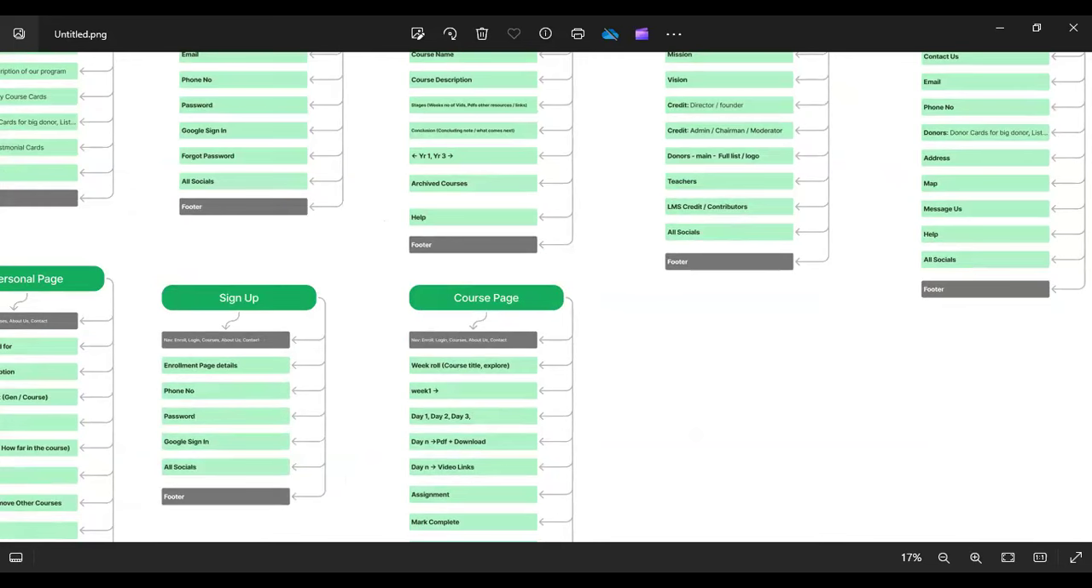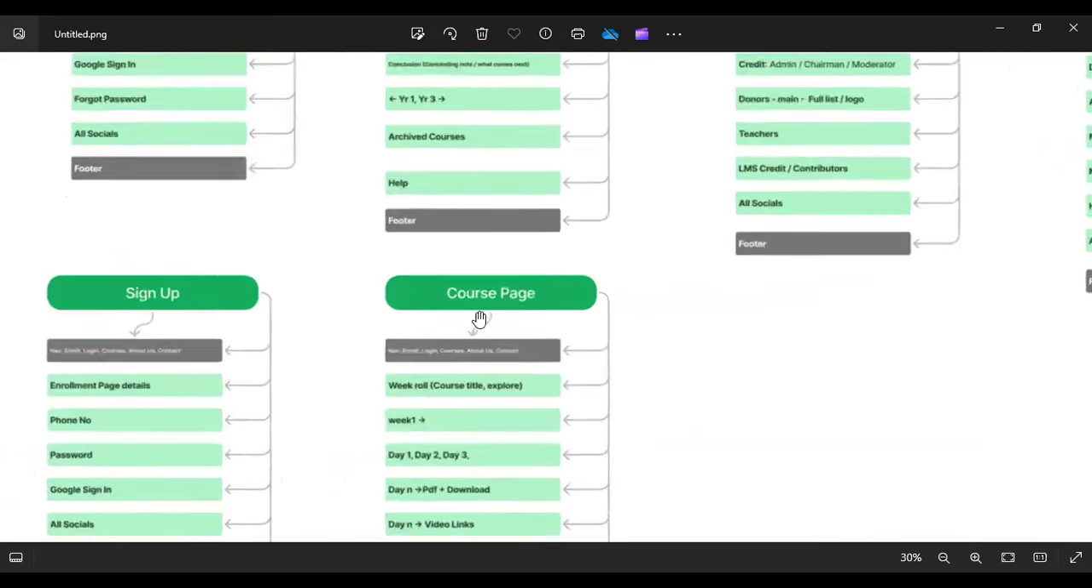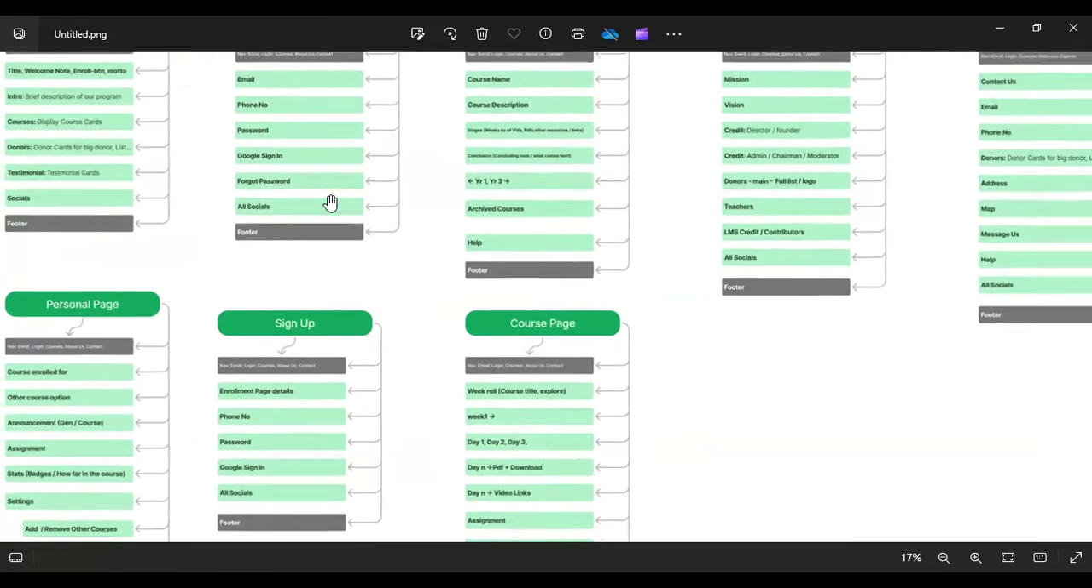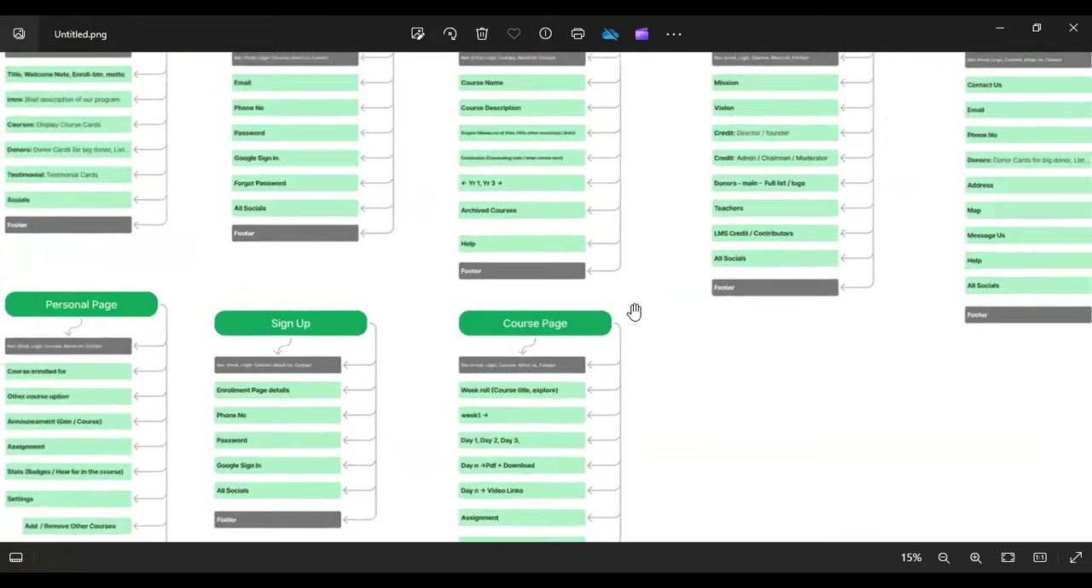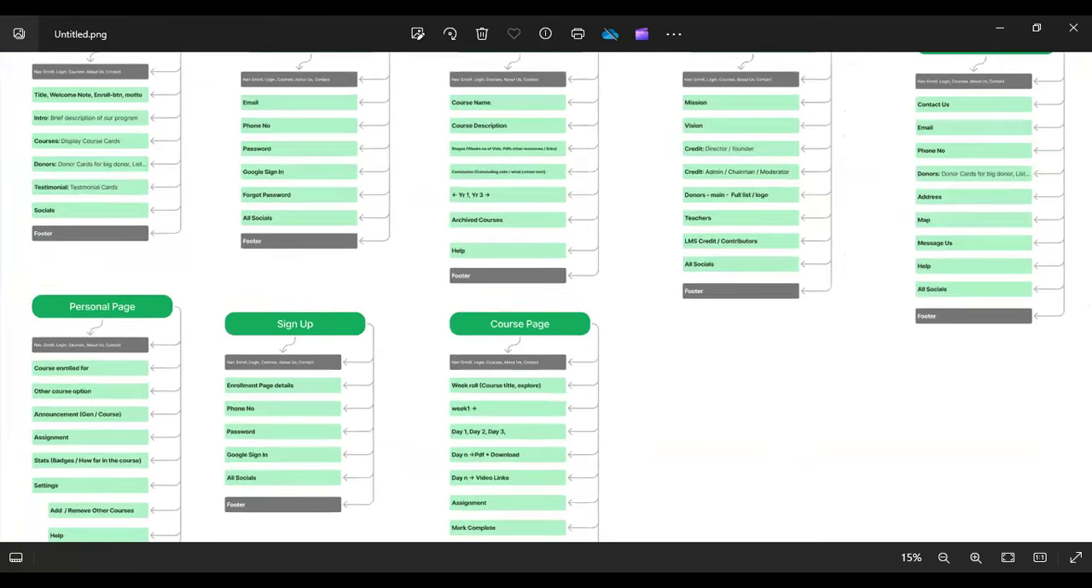So let me try and create one of the pages. I think I'll create the login page for the desktop version. That reminds me, if you are creating the wireframe, create it for mobile first, then for desktop. Just focus more on creating it for mobile, because I think many people will access this course through mobile rather than desktop.